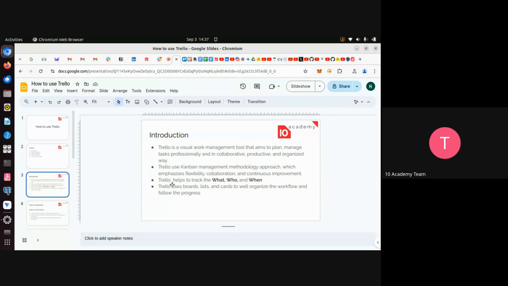So this is Trello, but Trello is based on a given methodology, which we call the Kanban management methodology approach. This approach emphasizes flexibility, collaboration, and continuous improvement. What do we mean by flexibility? We mean here that we can customize your action, who will do the action, and even the deadline. So it's not something fixed. It's not that when you go to Trello and you write something, you can't go back. No, you can edit what you have written or what you have done in Trello. Okay, this is what we mean by flexibility.